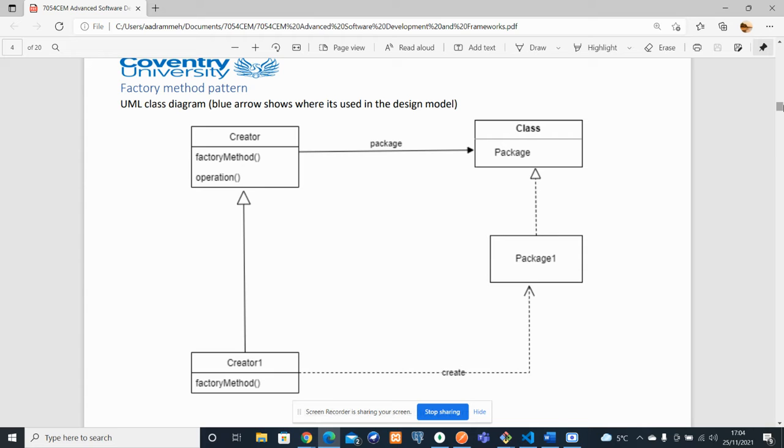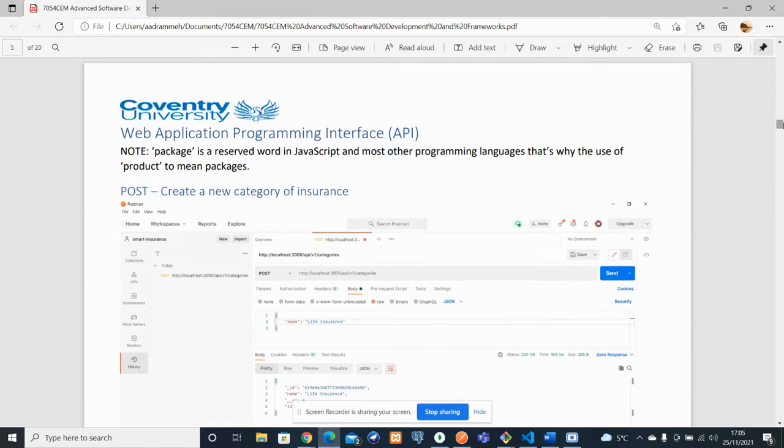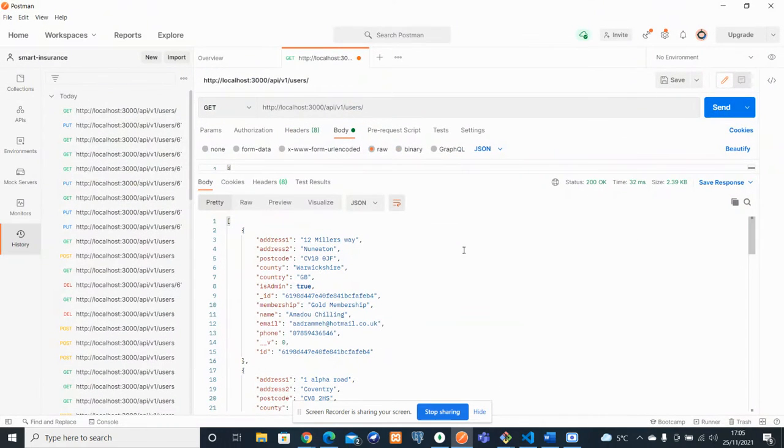that uses factory methods to deal with the problem of creating objects without having to specify the exact class of the object that will be created. And for the web API, I use Postman. I'll use the user model to demonstrate how I use Postman.